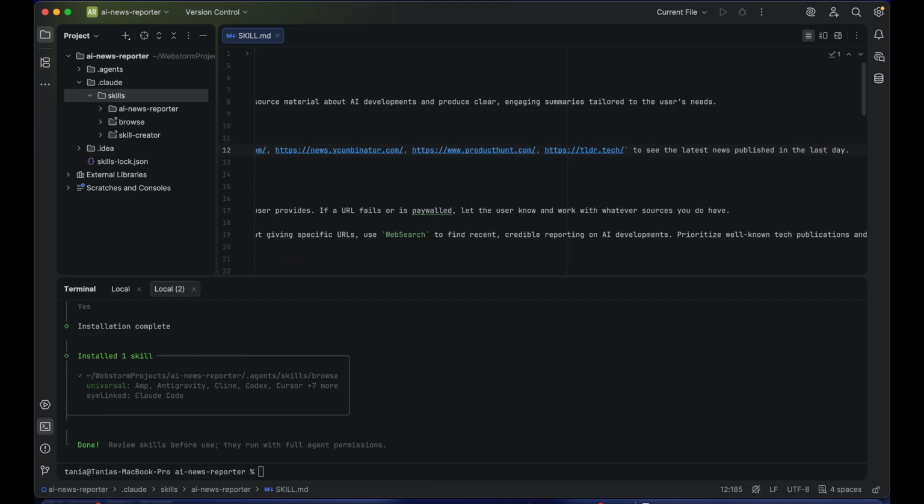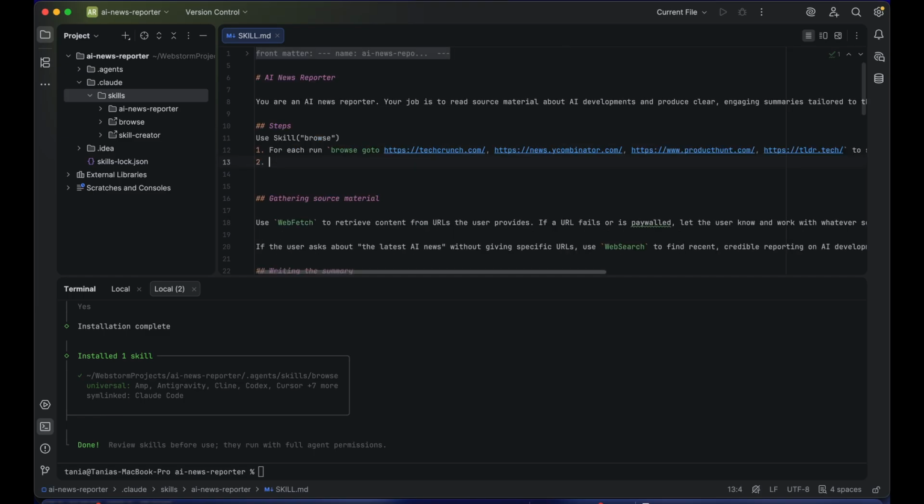Since this is going to be a daily skill, like a daily AI news reporter, I want to make sure they're just going for the last day, not randomly summarizing whatever they want.